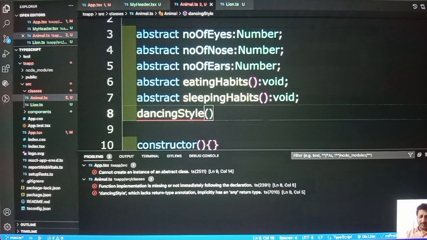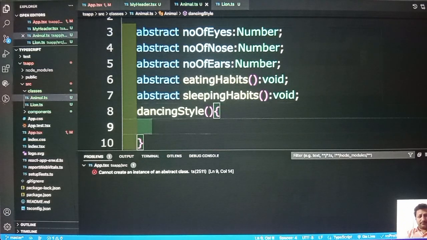Now I can write whatever I want, I can edit it. Now dancing style is not a rule. The child will get it according to inheritance. But these five are mandatory rules. Understanding?